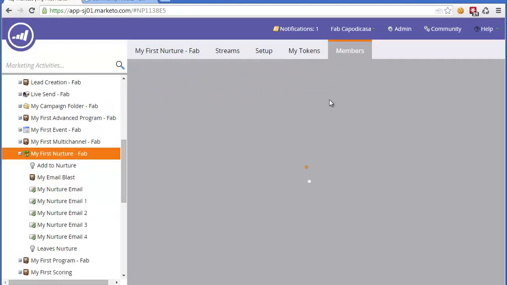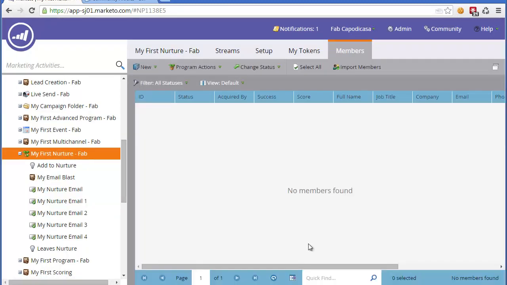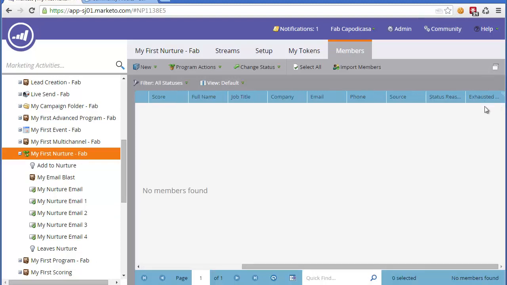And now when we looked at our members, when there were members in this campaign, the exhausted content would come up as true or false, depending on if they have indeed exhausted. Then we could manually select those leads and then perform some kind of action on them.